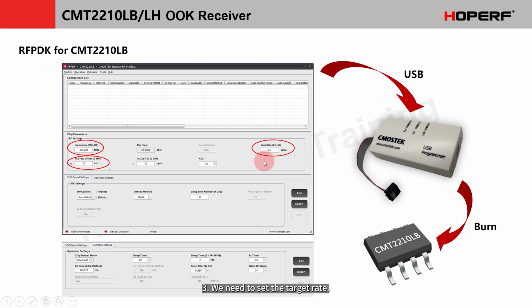3. We need to set the target rate. This is the rate of the transmitter. For example, the current interface selects 2.4 kbps. This means the rate on the transmitter side is 2.4 kbps. Finally, we can also set the duty cycle working mode, which is this tab. According to the current interface shown in the figure, it sets the sleep time to 3 milliseconds, and the receive time to 2 s, which can be understood as long time working, short time sleeping, which is basically a constant receiving situation. Its meaning is to let this device sleep once every 2 seconds.